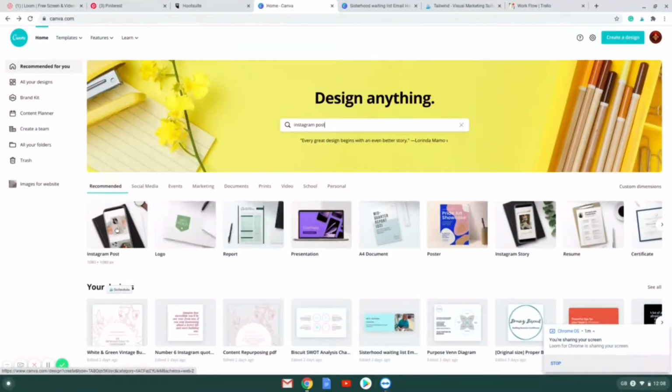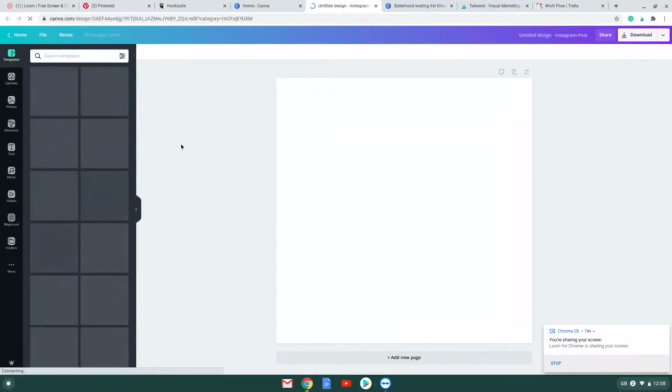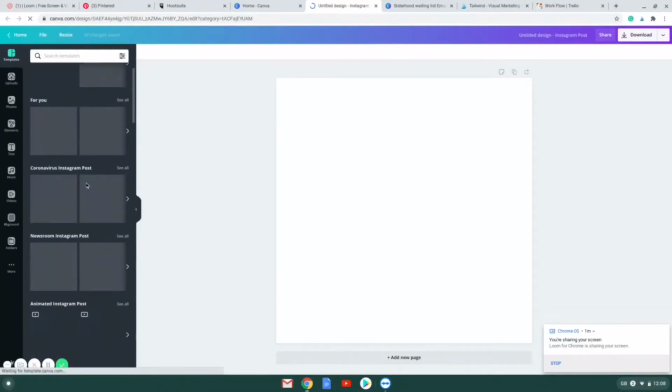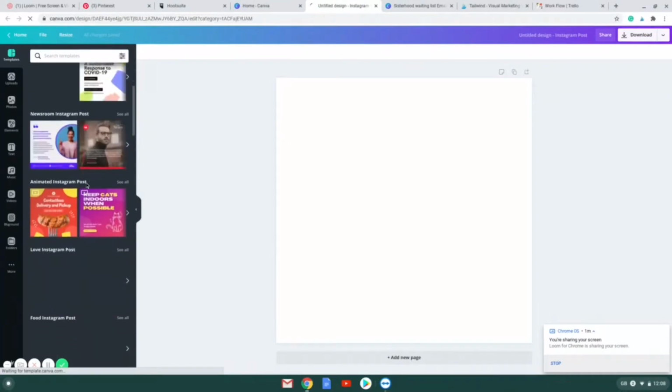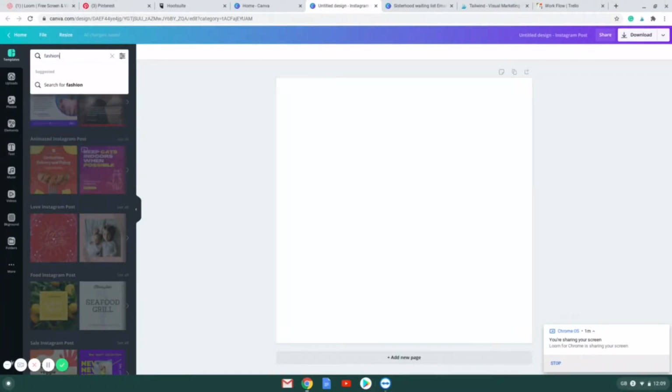Okay, so let's put in Instagram post again, and we're going to go to some of the stuff that I've been using. So here we go, and when it loads, what you will see on the left hand side are hopefully a whole load of templates. There they go, they're loading. So I've put in Instagram post, those are the templates that have come up on the left hand side.